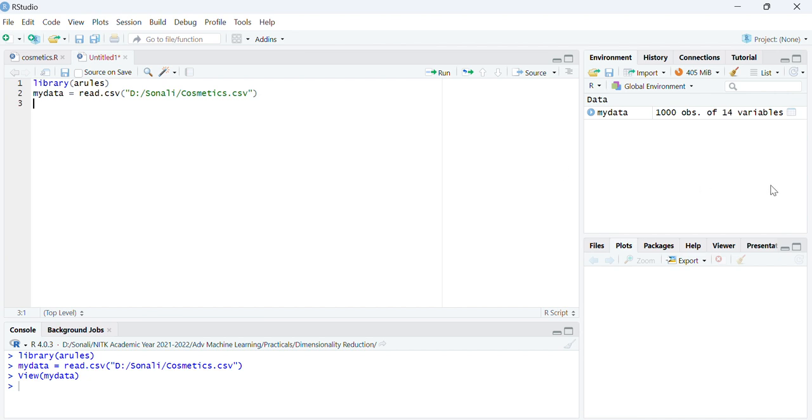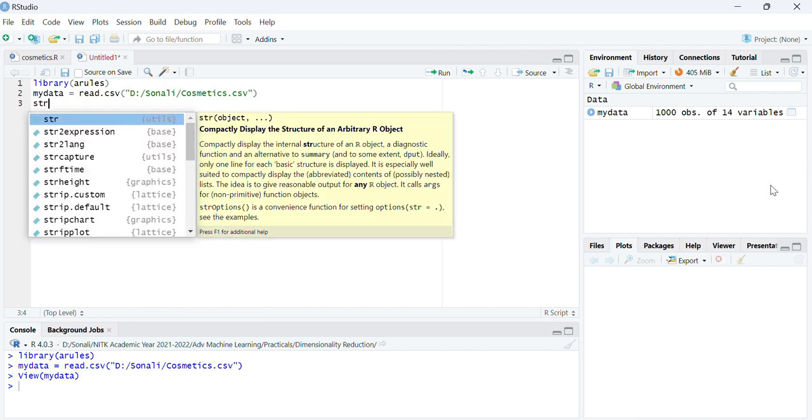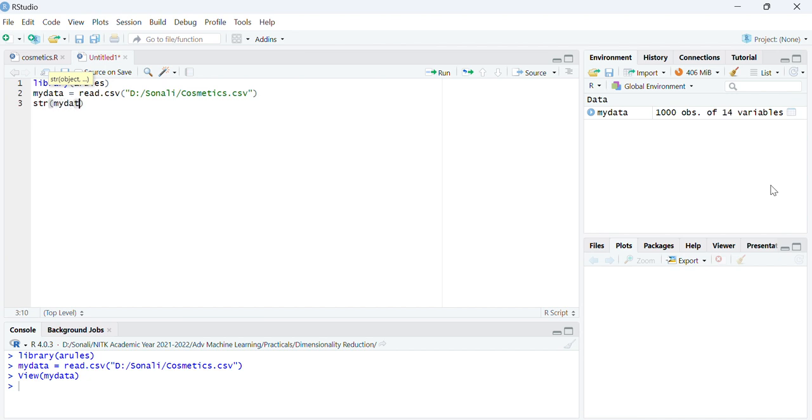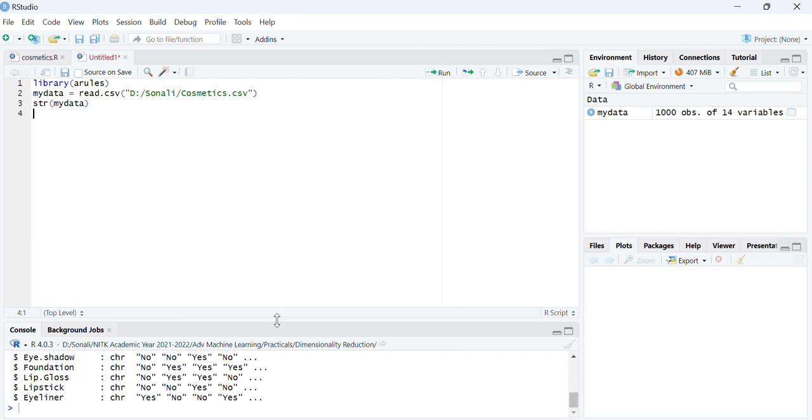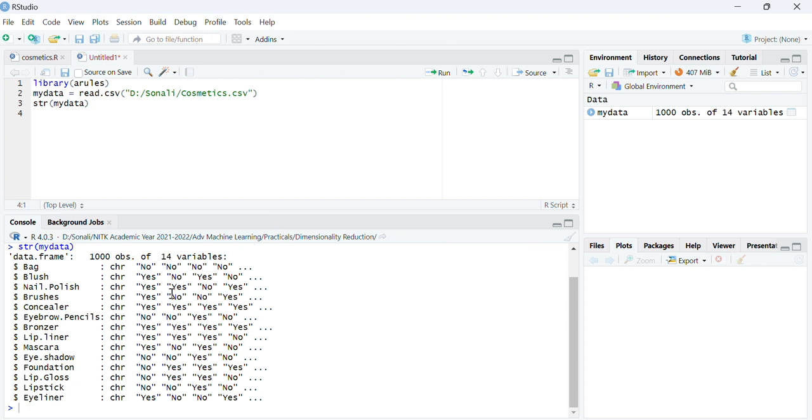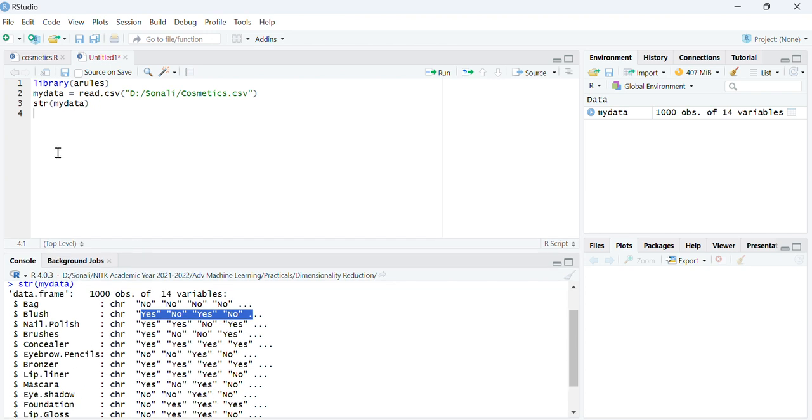And then if you want to see the structure of your data, you will write str(mydata). So you can see the variables and the data types of the variables. You can see in the console, it says data frame having 1000 observations of 14 variables. First variable is bag. It is of type character and the values are in the form of no, yes. Second variable is blush, which is again of type character and the values are yes, no, right? So this way all 14 variables are kept.